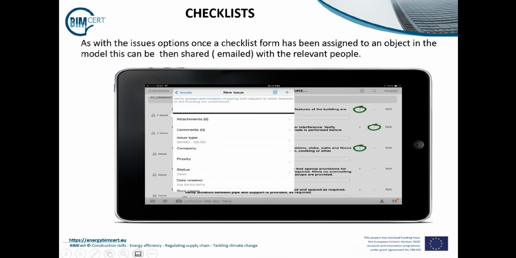If we select checklists, as for the issue options, once the checklist form has been assigned to an object in the model, this can then be shared with the relevant people. Checklists are similar to issues, in that you can assign a number of key criteria that need to be signed off before an object or an asset is validated within the model. This, as explained previously in the last micromodule, helps keep a traceability of that asset in order to help the facilities management team with the running of the building post-construction.